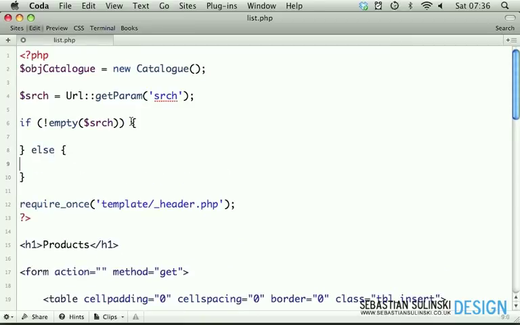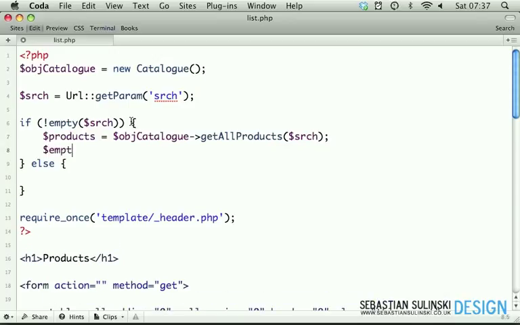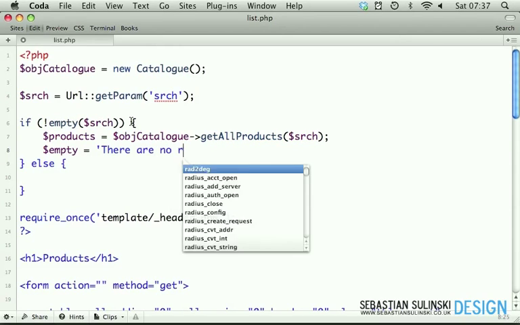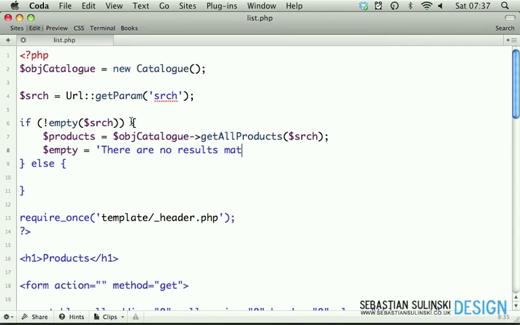else something else. So we start with if not empty, products equals object catalog get all products, and we pass in the srch as parameter. Then we have an empty variable, which will have a message: there are no results matching your searching criteria, and full stop, and that's it.